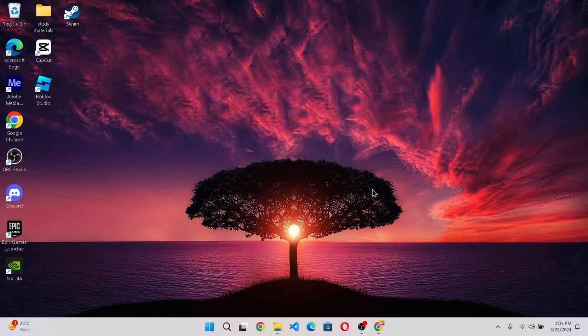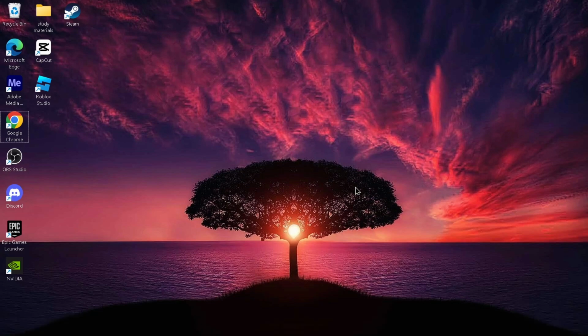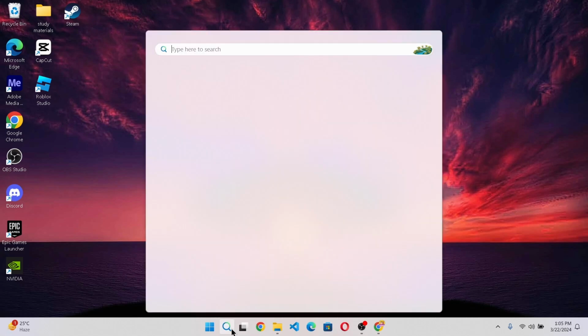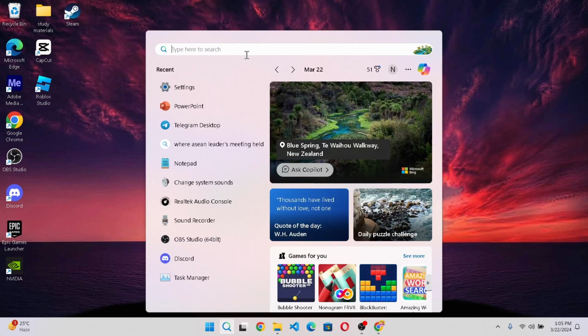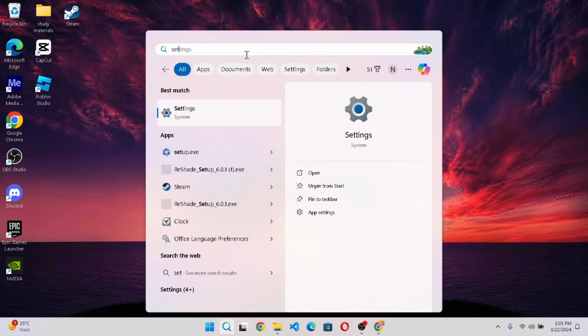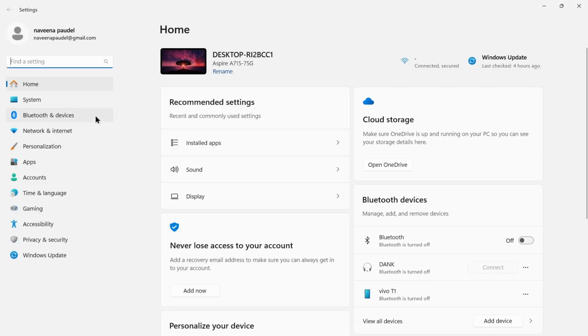After coming back, try to use your WhatsApp, and if you are still facing that problem even with a strong internet connection, simply open up your settings. After tapping on the search bar, search for settings, and then you'll come up to your settings application.